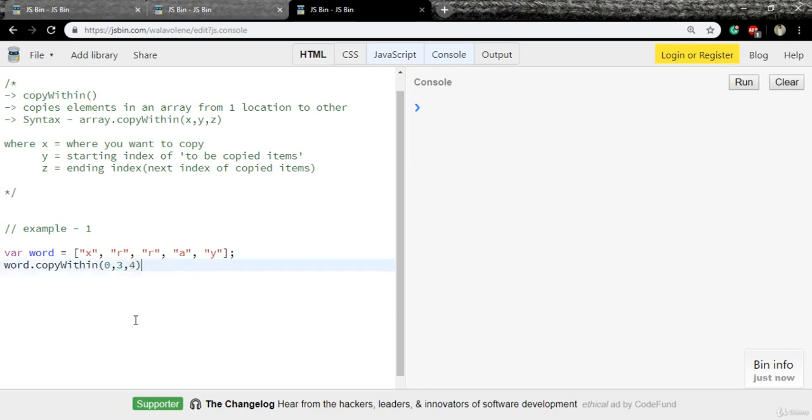Now I will get the output in the console window: console log word, and I will run the code. And yes, now we have the array with a, r, a, y.